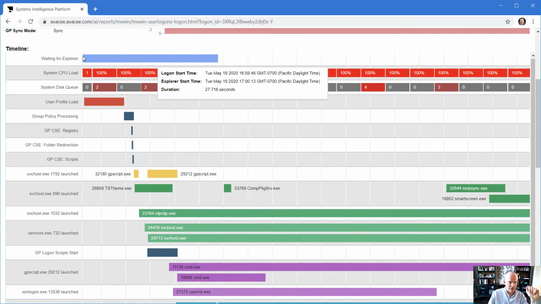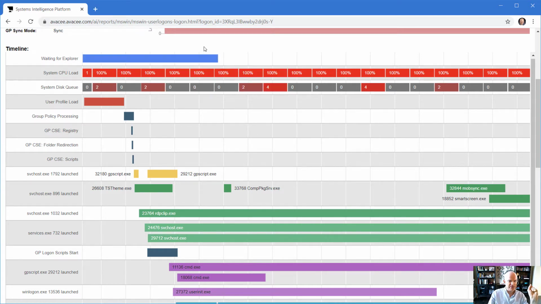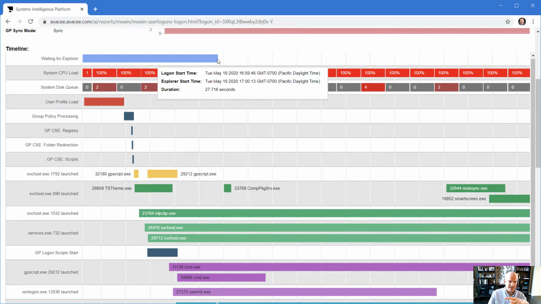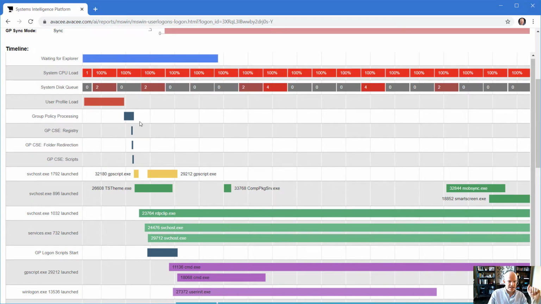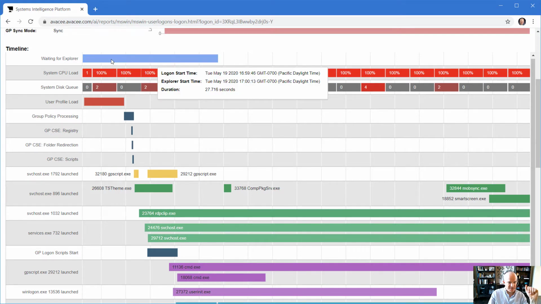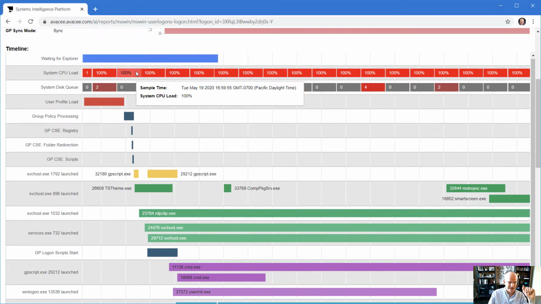Then really uniquely, we have this timeline view that shows everything that happened for this user from the moment at which they authenticated, entered their username, password, and hit enter, and up to the point at which Explorer begins and the beginnings of a graphical interface. And you can see that took 27 seconds, and a contributing factor was the fact that the CPU is pegged at 100% for the entire time.